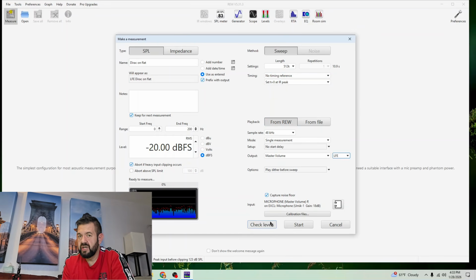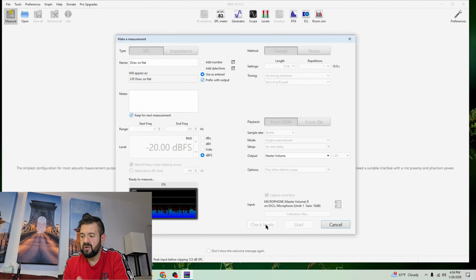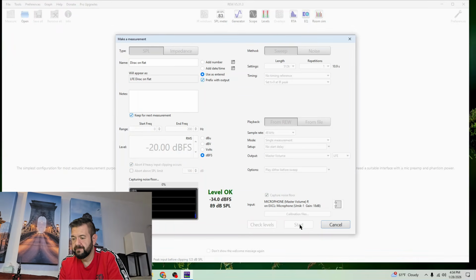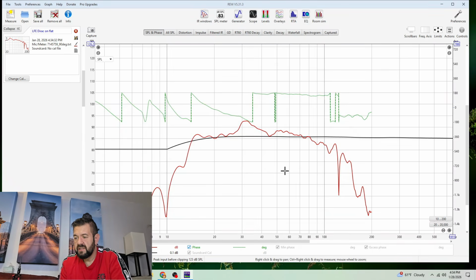Usually I like to click on check levels a couple of times to make sure. You see, I clicked on it and I just heard a click from the receiver. It wasn't ready. So usually I like to click on check levels a couple of times to make sure all the subwoofers and everything is ready to roll. Okay, that is what we got.